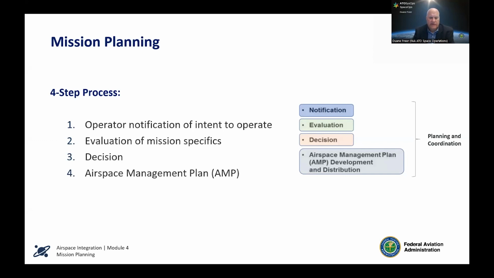And again, it's a 4-step process. We are notified by the operator of their intent to launch or re-enter through the National Airspace System. We evaluate the mission based on the information that we received, those same hazard areas and the debris fall times. There's a decision made whether we need to work with the operator on shortening the window, moving the window, or whatever we can to mitigate any type of impacts that are associated with the mission. And then again, our main byproduct of that is our airspace management plan that we produce, and we'll go through each of these individually.